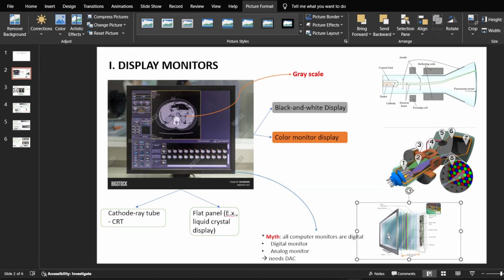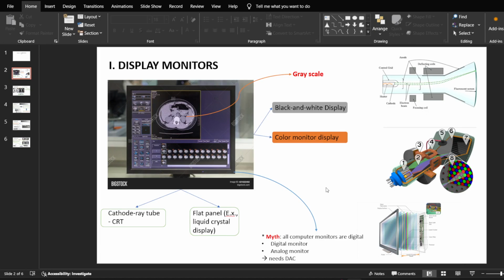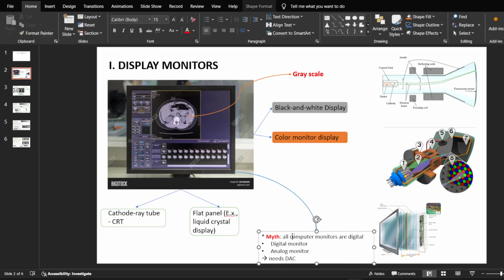And in recent times, remember, my friend, it is usually LCD only. So there's a myth I want to mention here. There's a note right here.